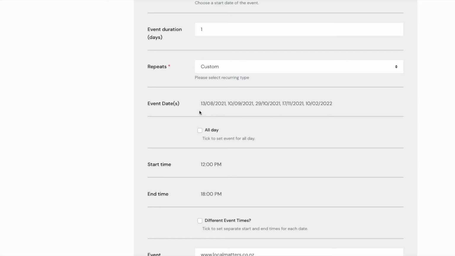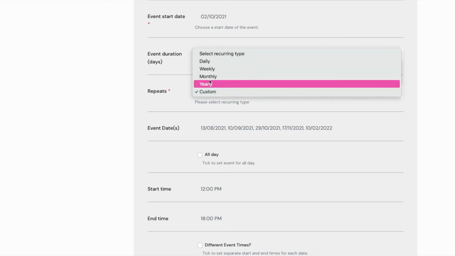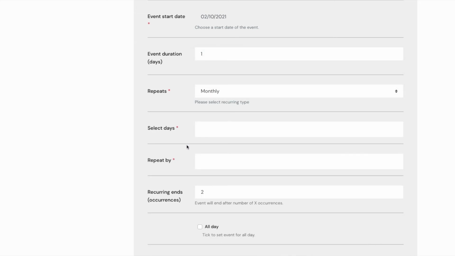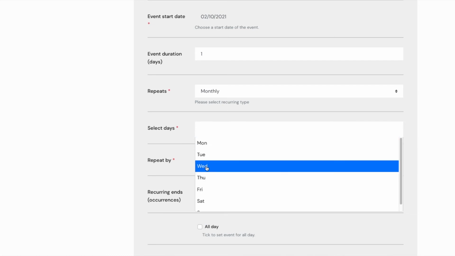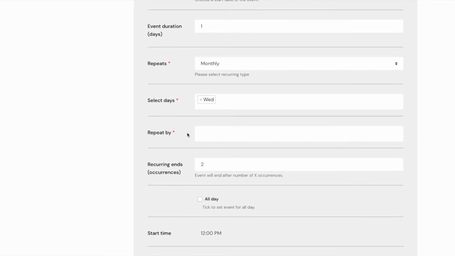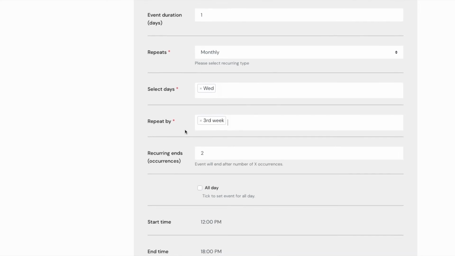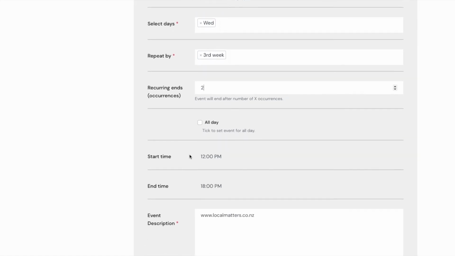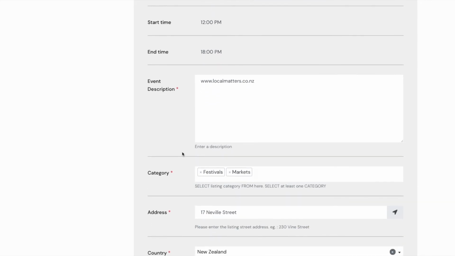Depending on which repeats option you pick, you will see differing options. To save time, I won't go through each of them. However, here you can see an example of how a monthly repeat looks. You get the option to select what day of the event runs and which week in the month, such as every third Tuesday of the month. You can then choose how many times you want the event to repeat. Scroll down and the rest of the options are very similar to those that were required in the free package. Please remember to select Set Address on Map.